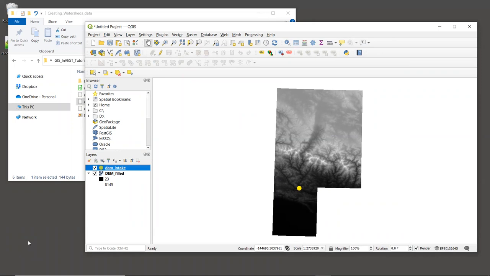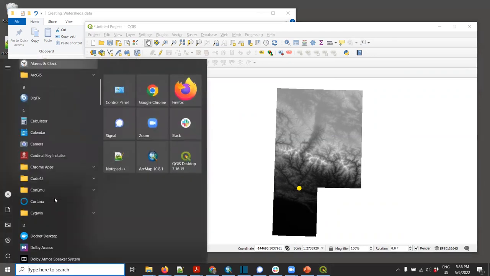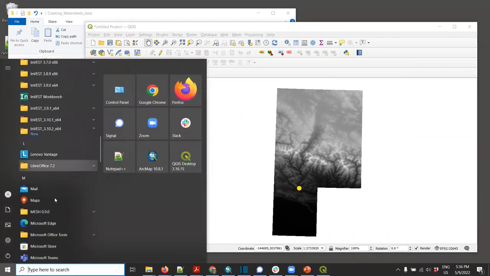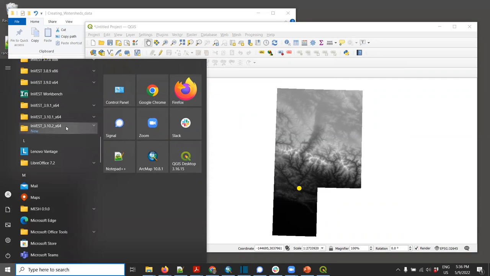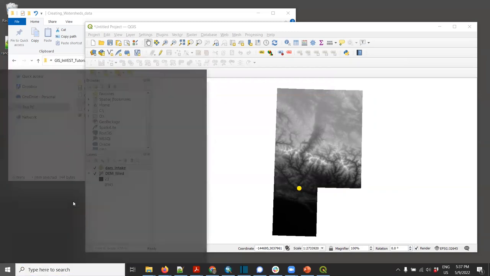Now let's use these layers as inputs to Delineate It. You can launch Delineate It in the same way that you do other InVEST tools. I'll do this through the Windows Start menu, and if you're using Mac, then you'll know how to do it a bit differently. So we'll just go into the InVEST model folder and scroll down to Delineate It and open that tool.